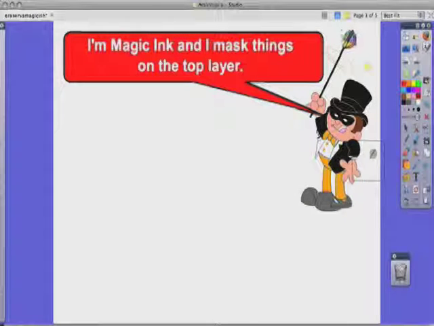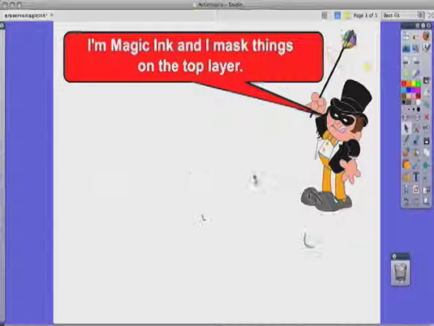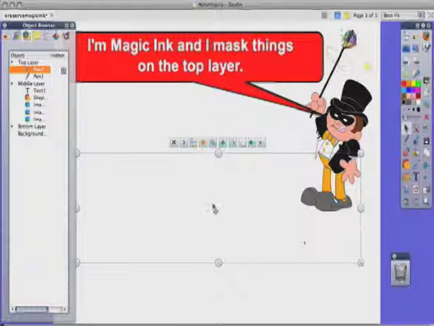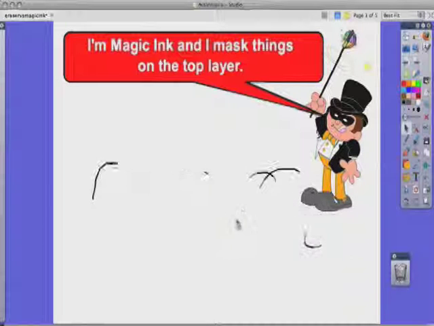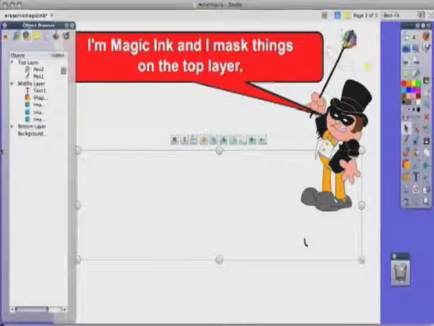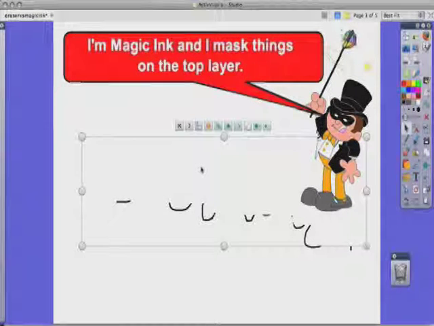Now it looks almost exactly like the eraser tool. But here's the difference. If I get my Select tool, I can actually move that Magic Ink around on the page. And if I go to my object browser, I can see right here it is an object on the page. Whereas the eraser is not an object, the eraser just gets rid of things. The Magic Ink actually adds this layer to the page.